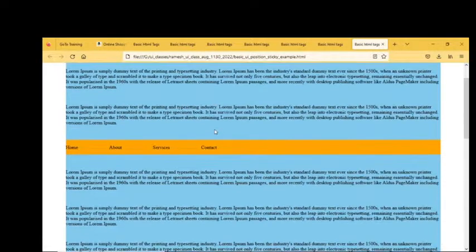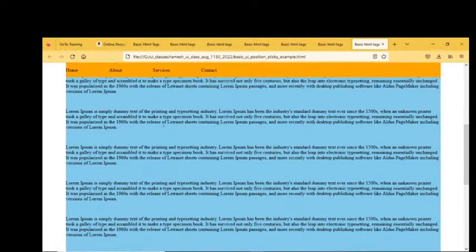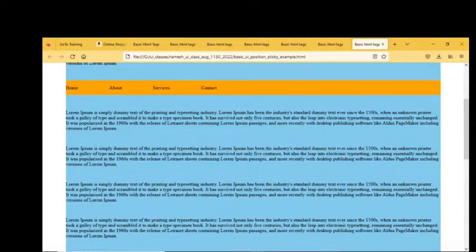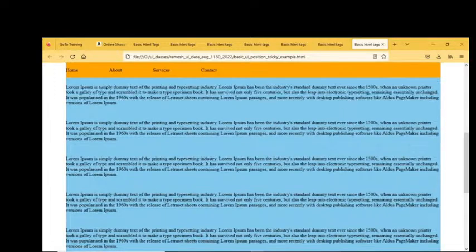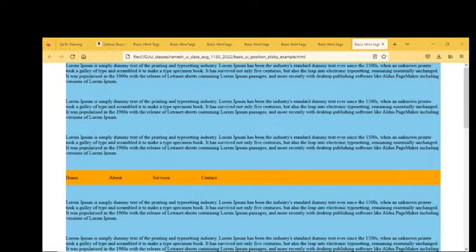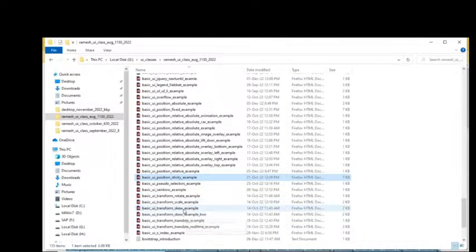But once it touches the viewport, that means it touches the top part of the browser, it doesn't move. Is it moving now? No. Before touching, it is moving, but after touching, it doesn't move. Is it clear, everybody? Position sticky. Is it clear, everybody? Okay, pseudo selectors, all those things. Transforms, and so on.